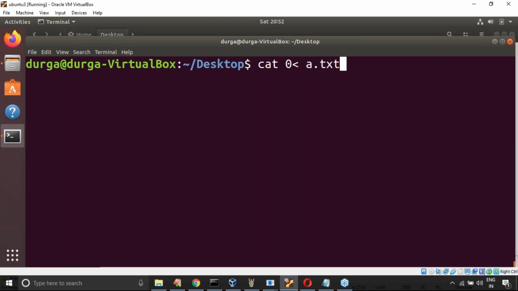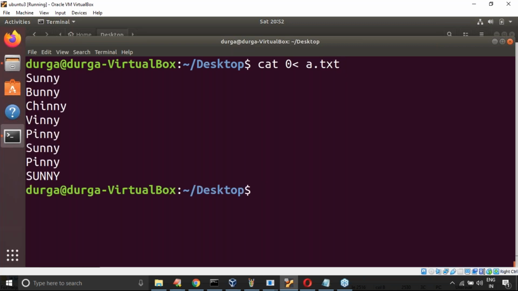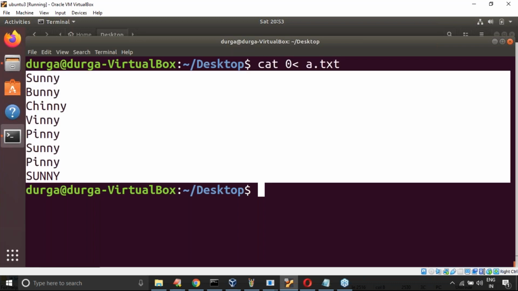Now it will read input from a.txt and display it to the standard output device. You didn't perform output redirection, that's why the output is displayed on the terminal only. Now observe, this cat command is reading the input from a.txt and sending the output to the standard output device, which is nothing but a terminal.